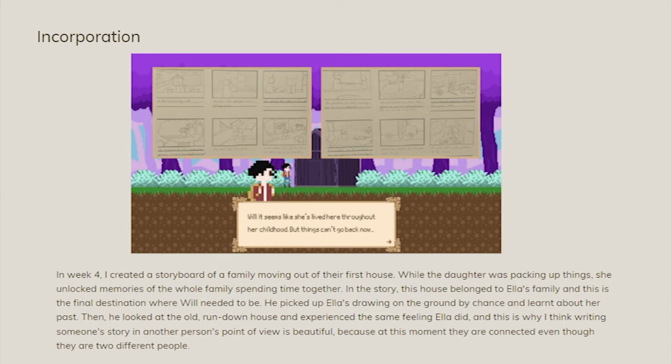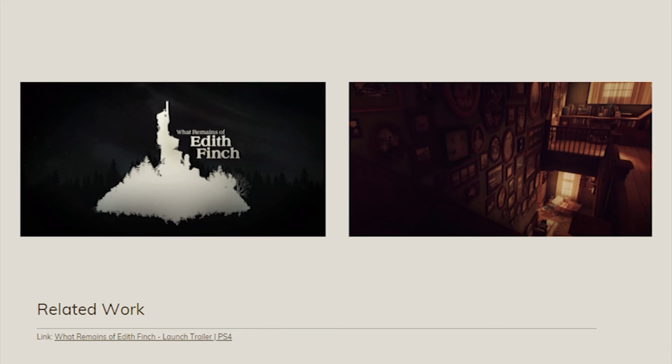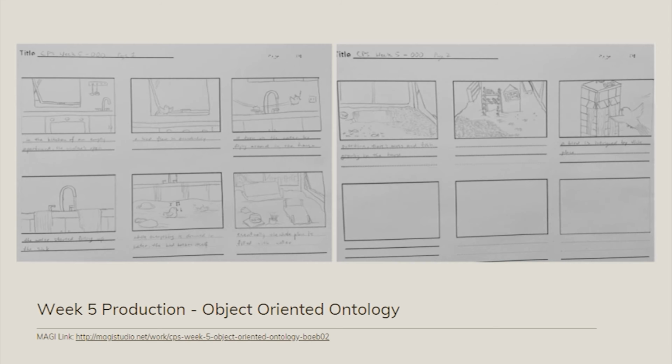And this is why I think writing someone's story in another person's point of view is beautiful, because at this moment they're connected and they're sharing the same feeling, even though they're two different people. In week 5, I created another storyboard of an abandoned apartment becoming the natural habitat of animals.